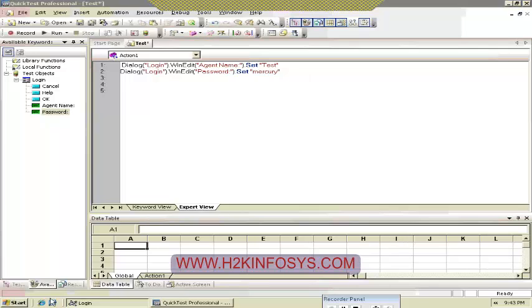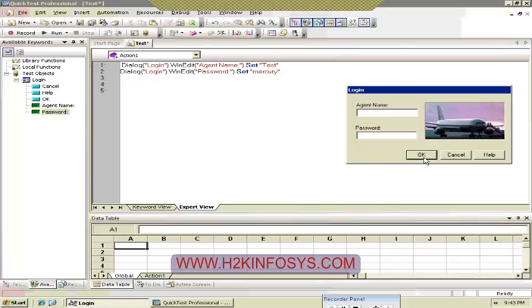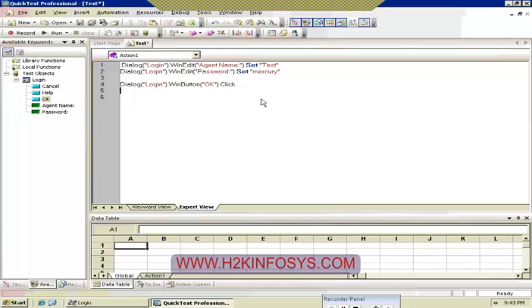Okay, enter the name, enter the password, then after that, okay, so I did the name, I did the password. Now I'm going to hit OK button. So just drag it out. This way you can develop the script from the object repository. So this is pretty much the intermediate level, right? Create all the repository files and then develop your script.